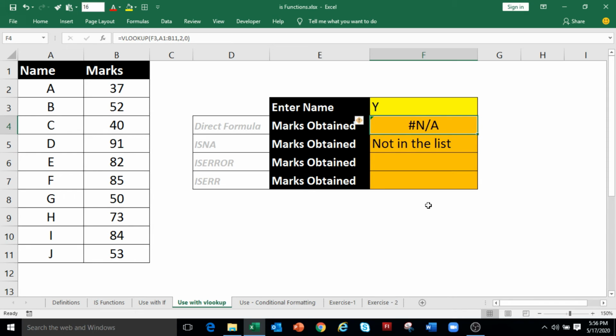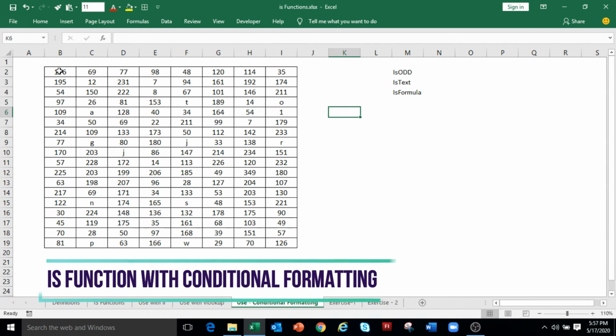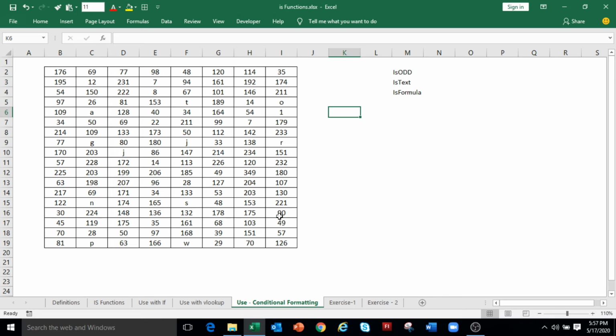I'm uploading the sheet for your practice. I'm leaving it blank so that you can practice and try the ISERR function and comment in the comment section. In this sheet, I have used numbers, text and formulas to create the dataset. And in this sheet, we will use IS functions with conditional formatting.